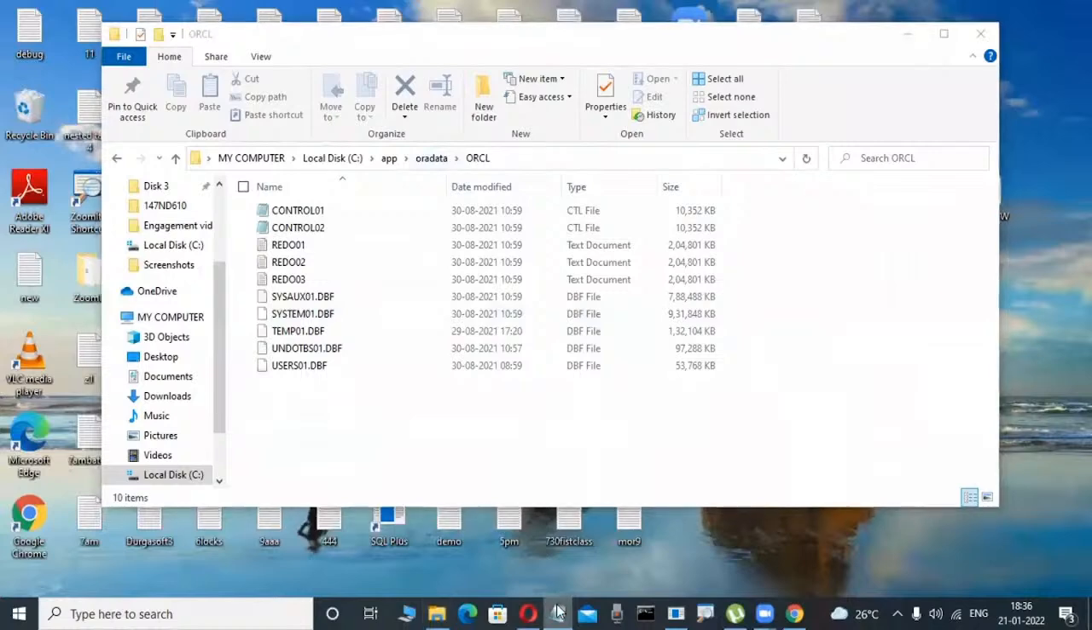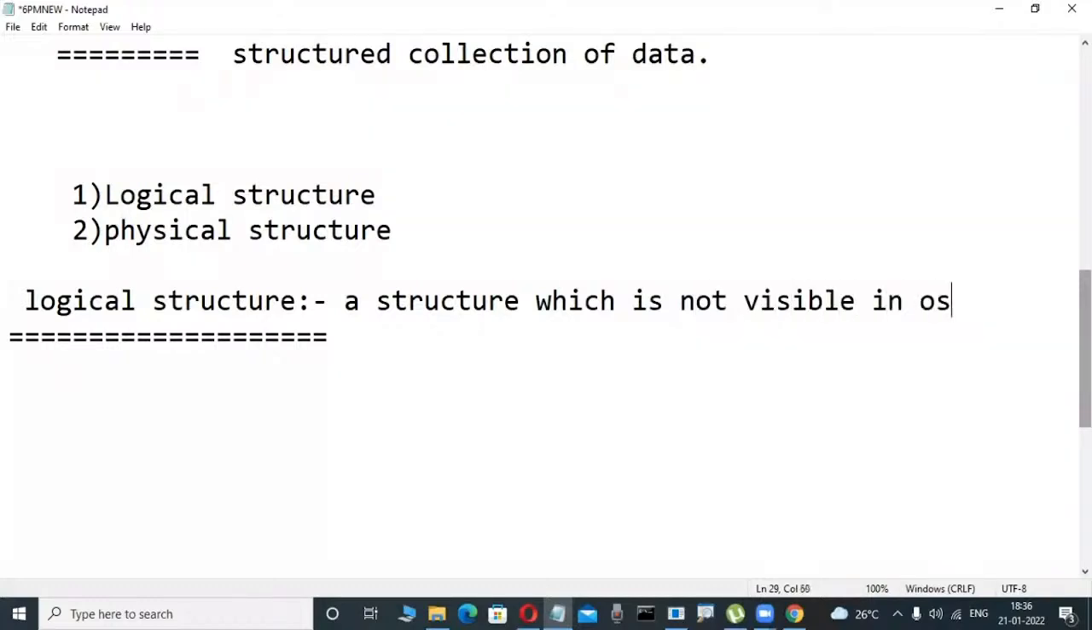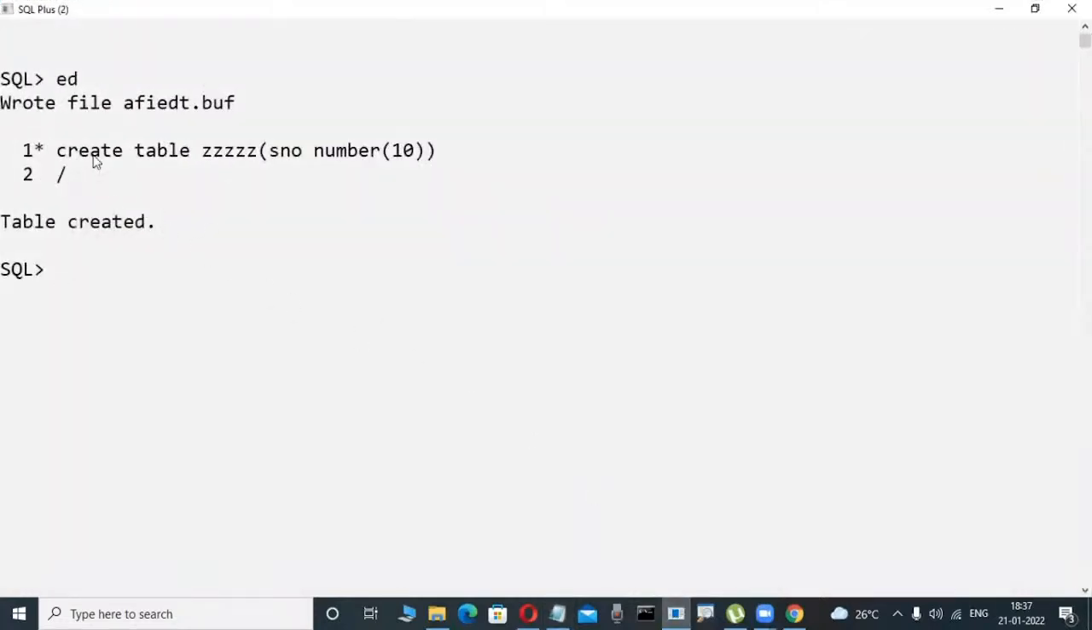That's why, what a logical structure means, don't write it yet. A structure, here a database structure, don't worry. A structure which is not visible in the operating system, in the OS, is called a logical structure of the database. That's why when you create a table, we are unable to view it in the C drive, D drive, like that. But where is it visible? Yes, in a database.